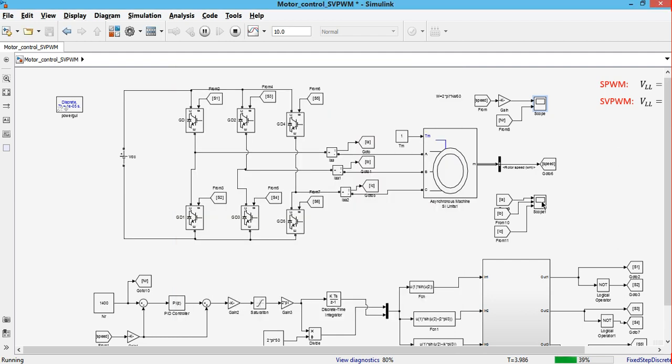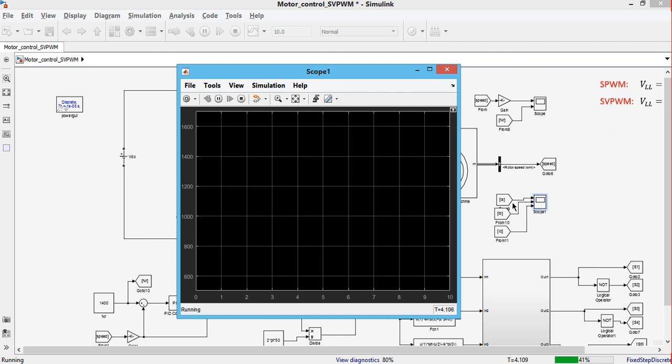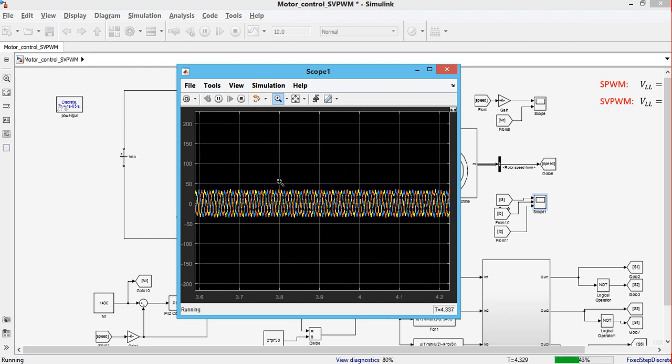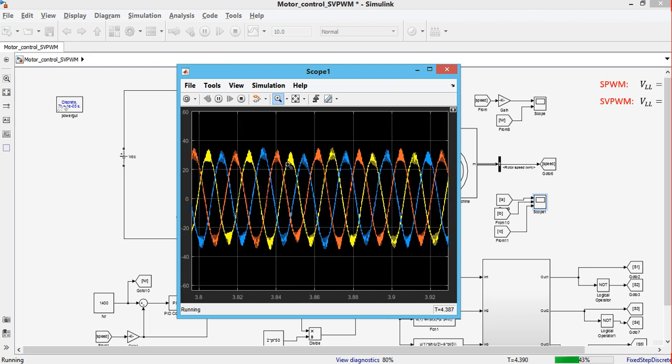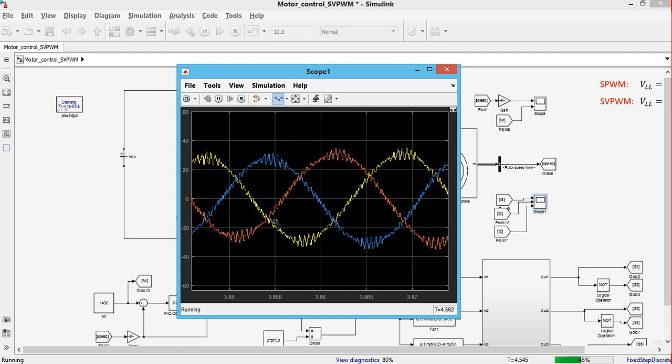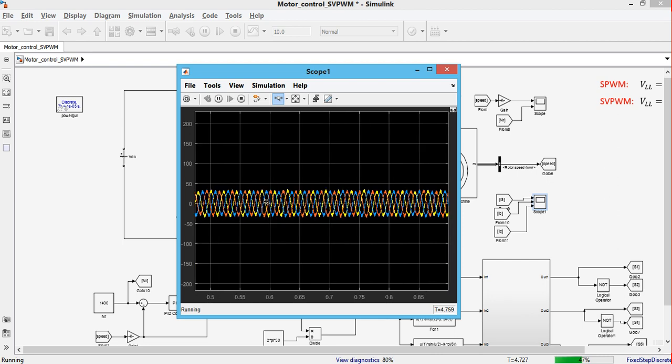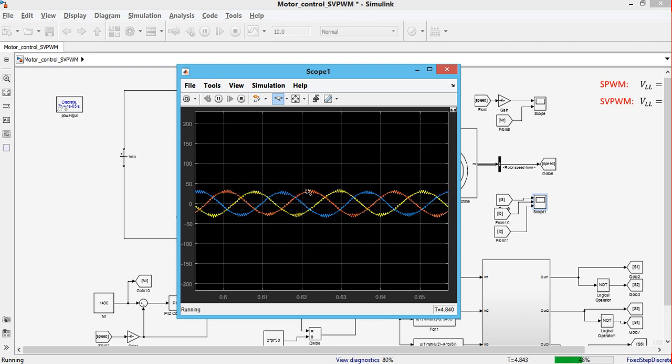Now if you look at the current of the motor, you can see here this is the three phase current of the motor, and the starting condition of the motor you can see here. So this is the three phase current of the motor.